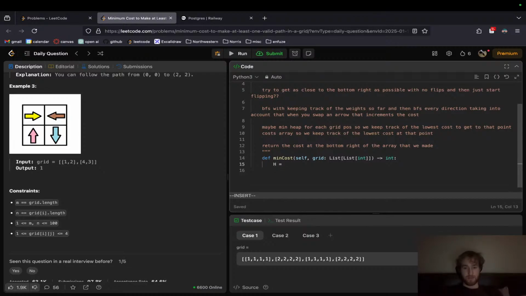Height equals length of grid, width, with that.